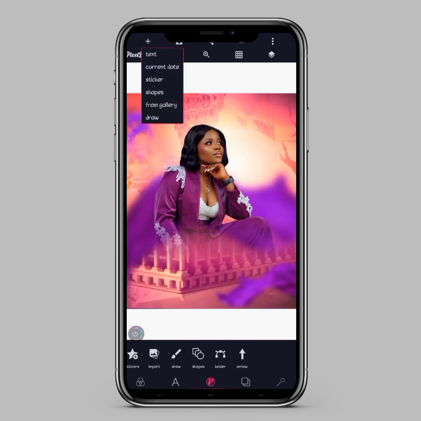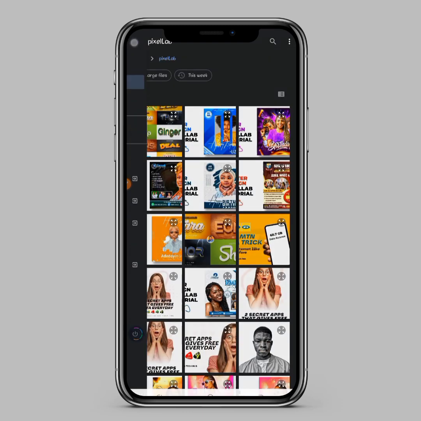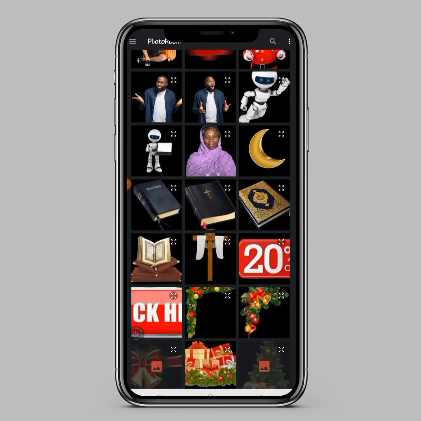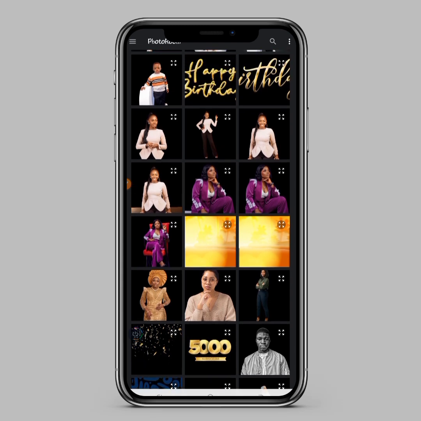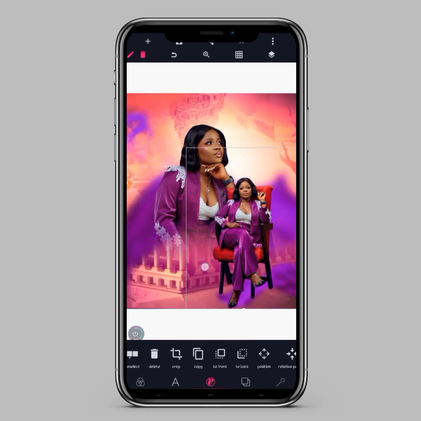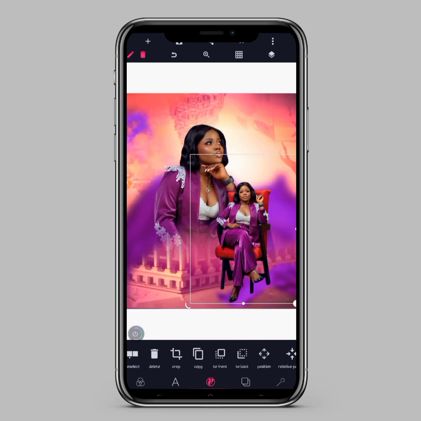So the next thing we're going to be doing is to import another image of the celebrant. So from our photo room folder, we import another image, another celebrant image. So this is another celebrant image. So we just place this here.